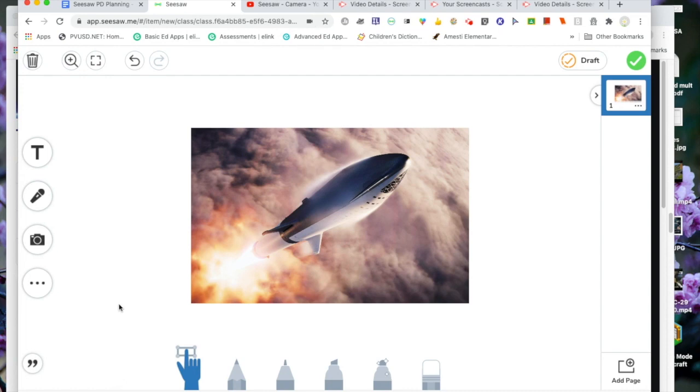Let's take a look at the caption tool. That's this tool right here that looks like quotation marks. The caption tool is a place where you can go to write words.